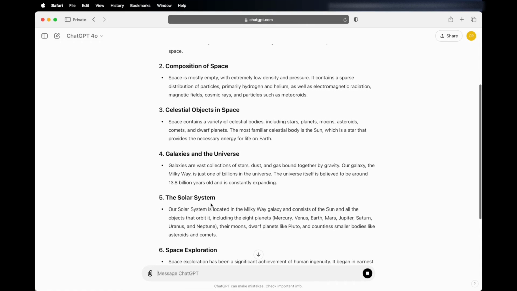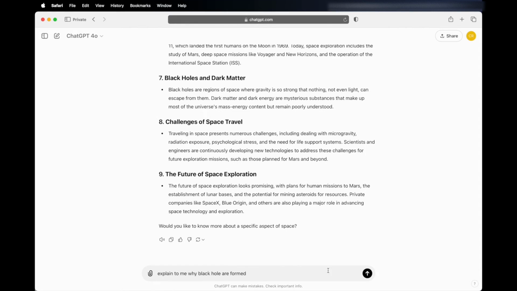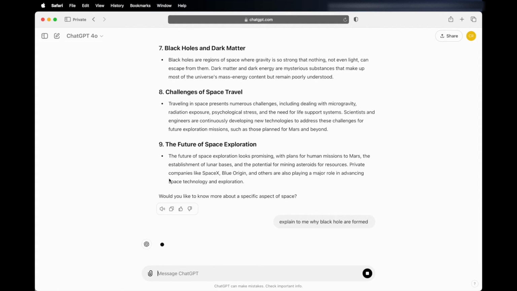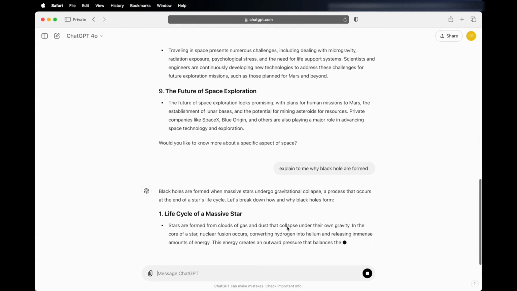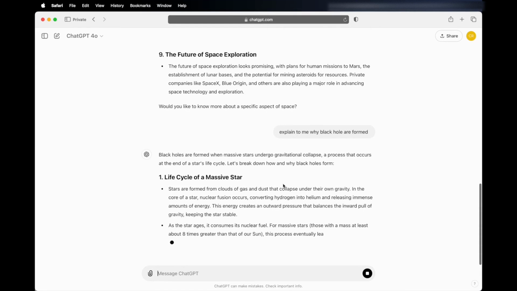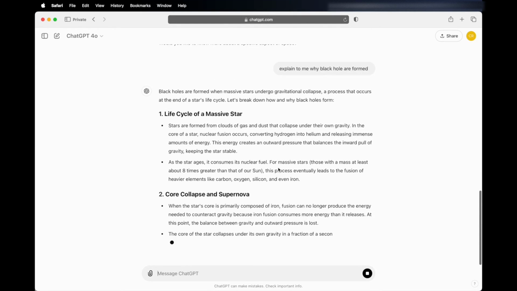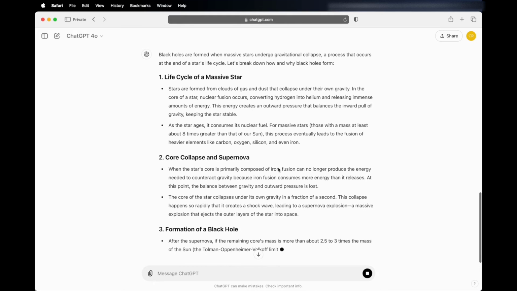you could say, "Explain to me why black holes are formed," and it's something a bit more specific about space that you want an answer to. Actually, it only just finished that. So if I press go again, it'll actually explain to me why black holes are formed in space. So the less vague you are, the better the AI tool is.